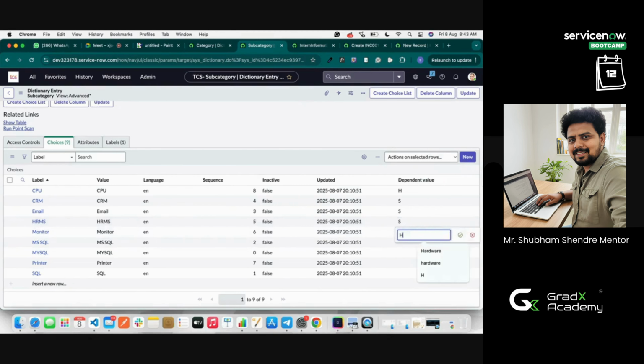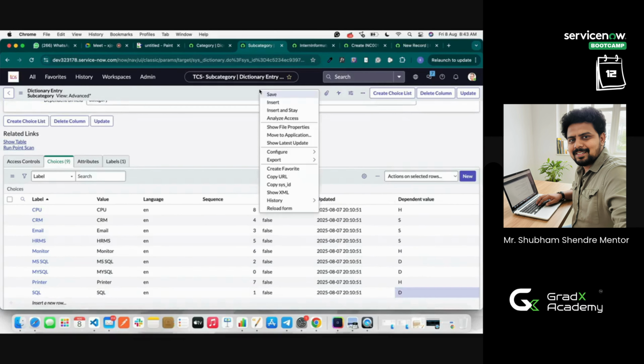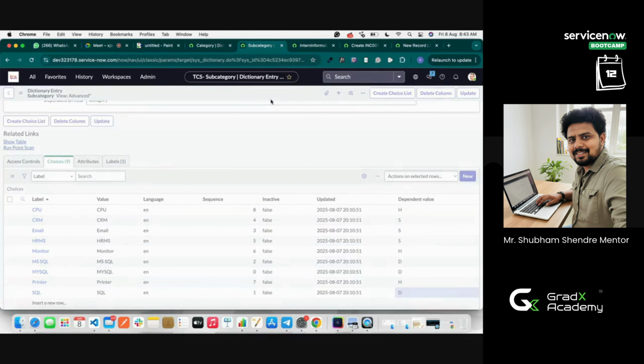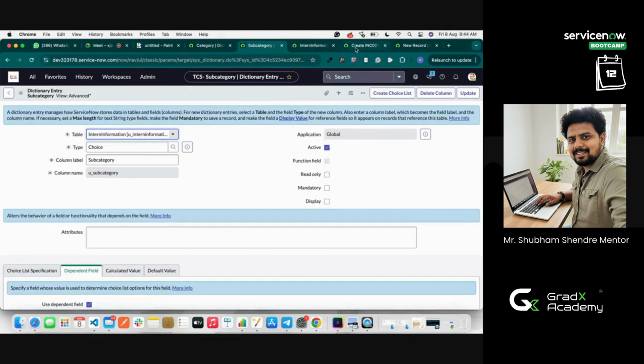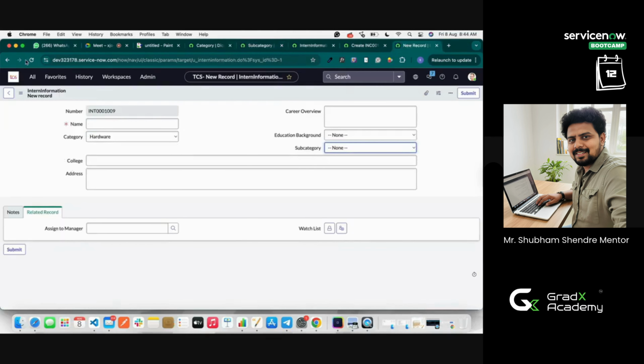Monitor is a hardware. MySQL is a database. Then MS SQL is also a database. Printer is a hardware. And SQL is a database. Okay, save. Let me save this. Right, it is saving. Done. Save झालेला आहे. Now I will go to the form. Right, I'll refresh.